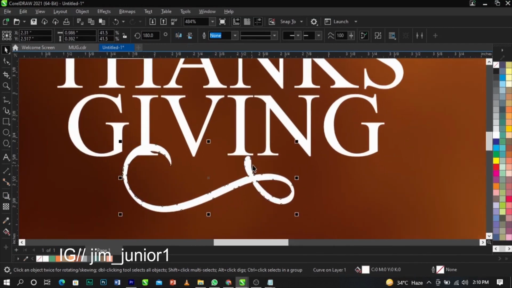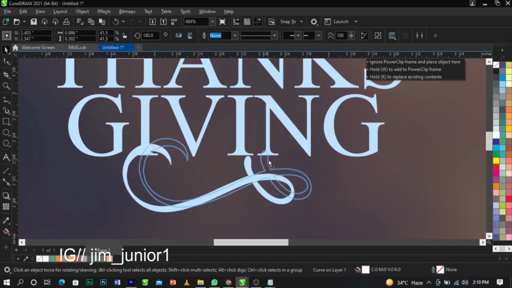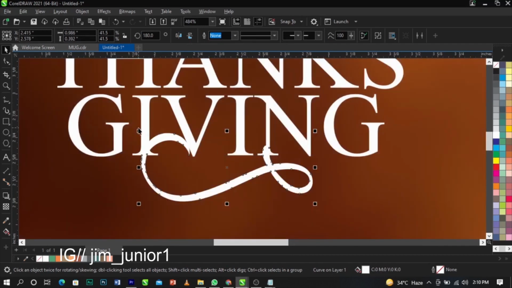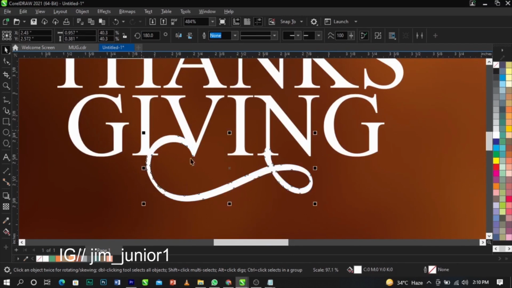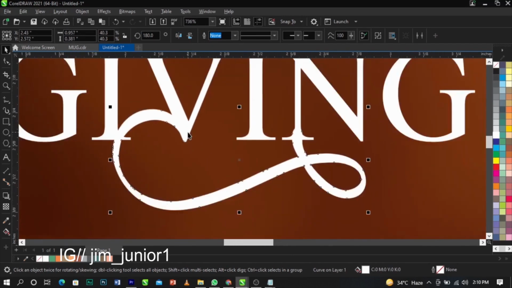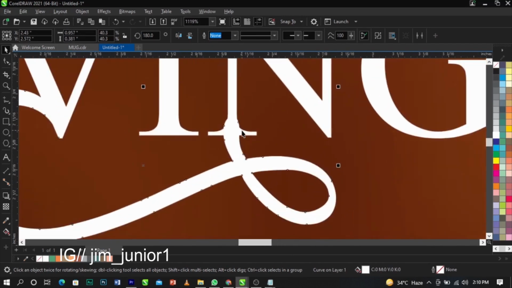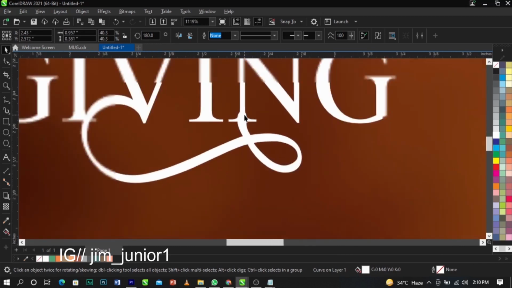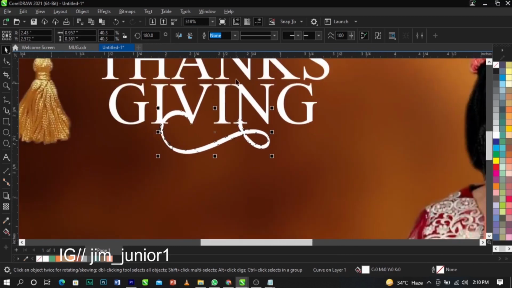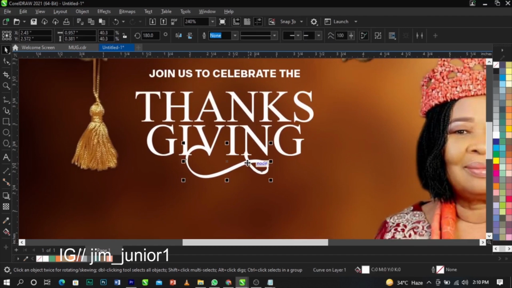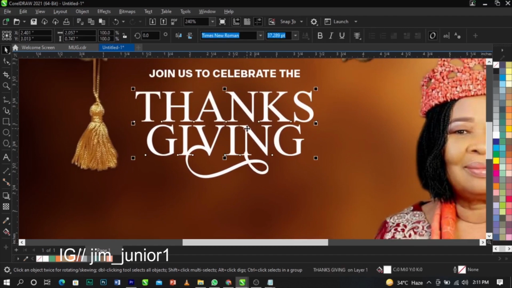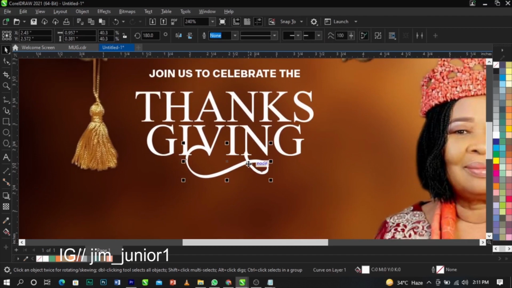So what I'm going to do now is place this one here, just right there. Now place this here just to start up the curve from the V, and the curve here to the L. Now I'm going to select this. While selecting this, hold your shift, then select this one.